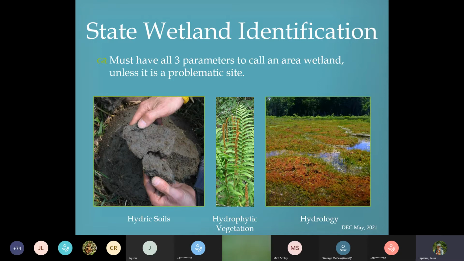cattails, jewelweed. Right now, marsh marigold is a good wetland dependent species that's in bloom right now that can help you understand where wetlands are. You need to have all 3 of these parameters to call an area wetland unless you're dealing with a problem site.